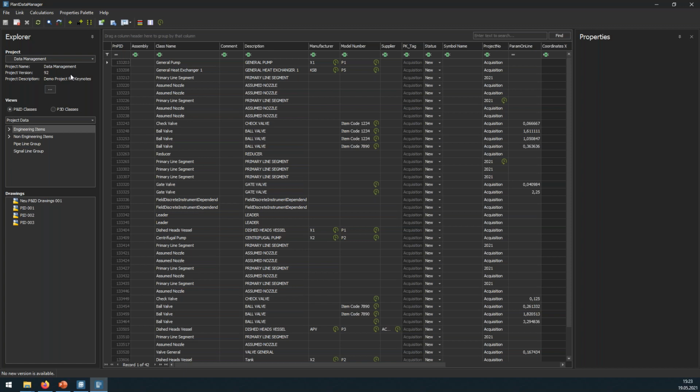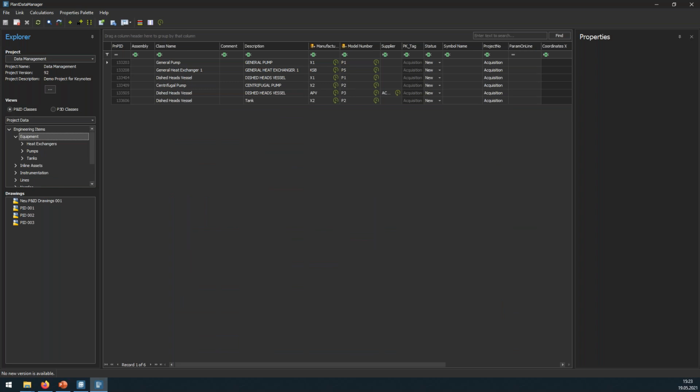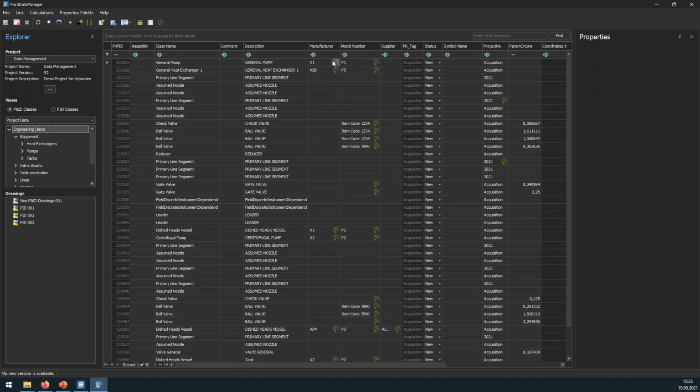So I open the project, and the default view when you open the project is your class structure like you have in Plant 3D. What you also see here are all these nice screen icons also. So all this information about change history is available here as well.